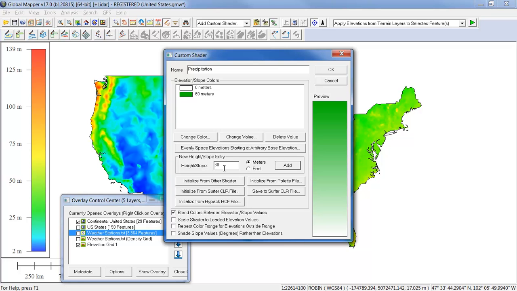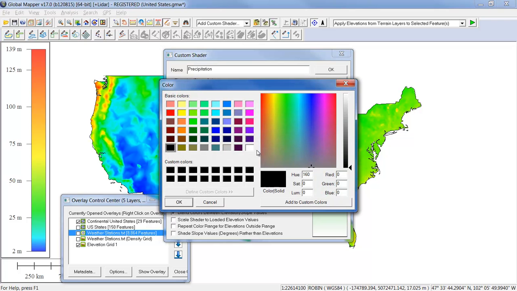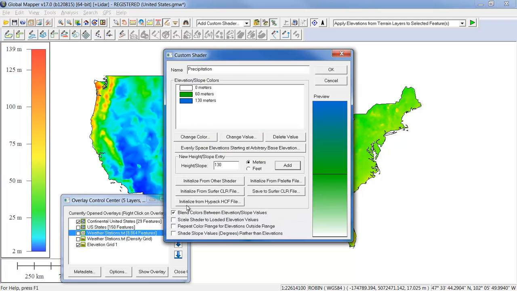So again, adding a new value, we'll make it approximately 130 in this case. And I'll make that a blue color. Once again, I'll make it a muted blue color. Now, this should give us something that's a little easier to see. You can see the range of colors that are going to be applied from whites through greens to blues.